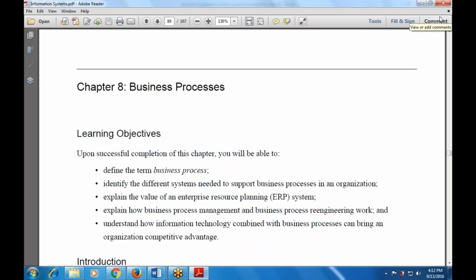And at last, understand how information technology is combined with business processes to bring an organization competitive advantage. These are the various outcomes, the learning objectives available within this chapter. And one of the main important targets is to define the term business process.